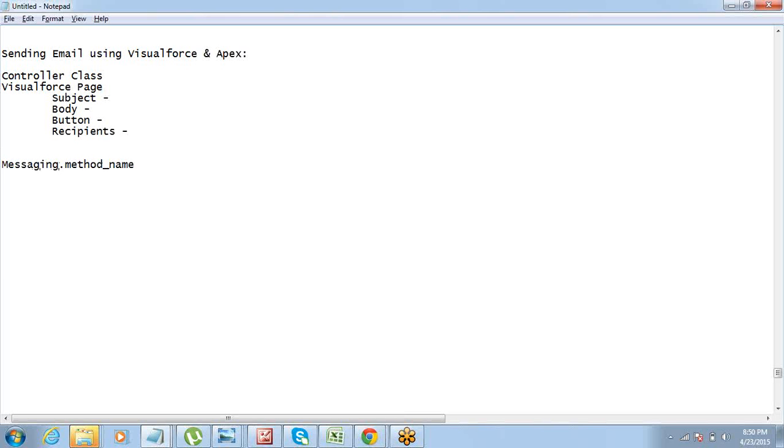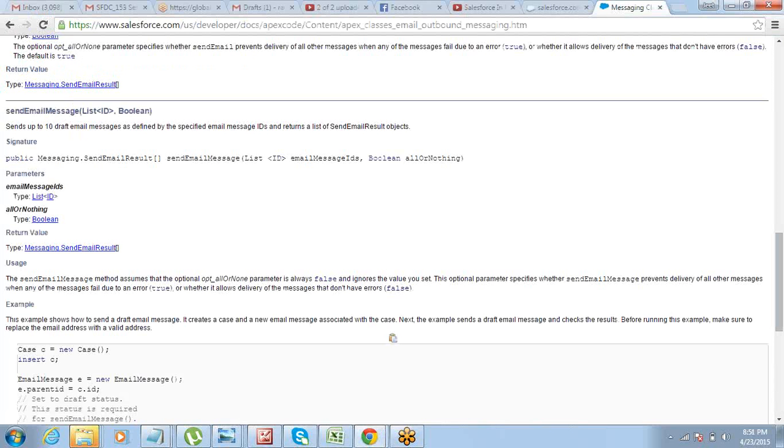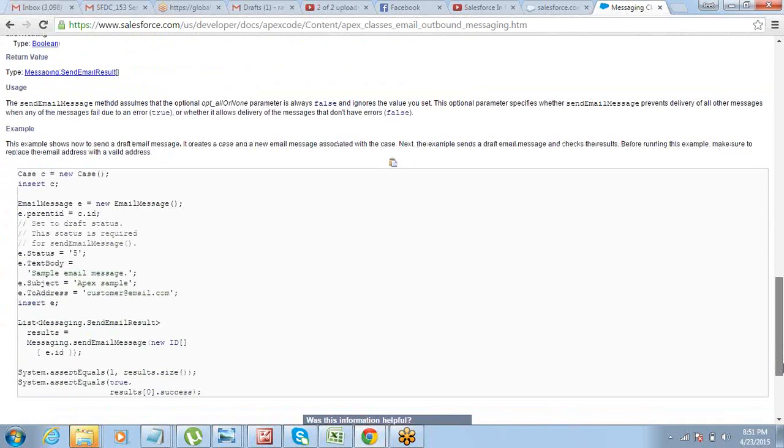So this is how there are a lot of classes which are already in Salesforce. Gradually, the more you start using Apex, you will get to know about these things. We are going to use this messaging class, and all its methods are listed here. If you just go to Google and type in messaging class Salesforce, you will find this link, and it will have all these methods listed inside it.